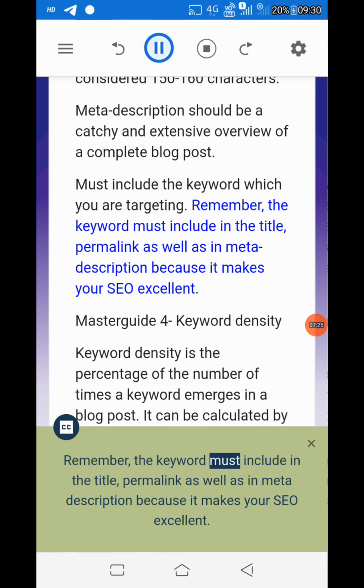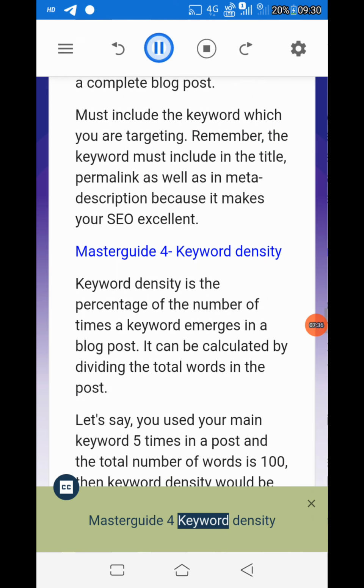Remember, the keyword must be included in the title, permalink, as well as in the meta description, because it makes your SEO excellent. Master Guide for Keyword Density.